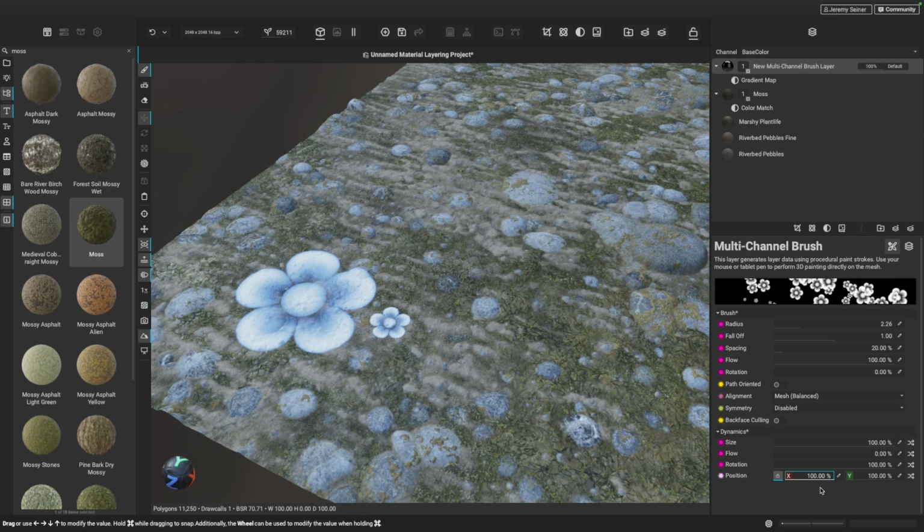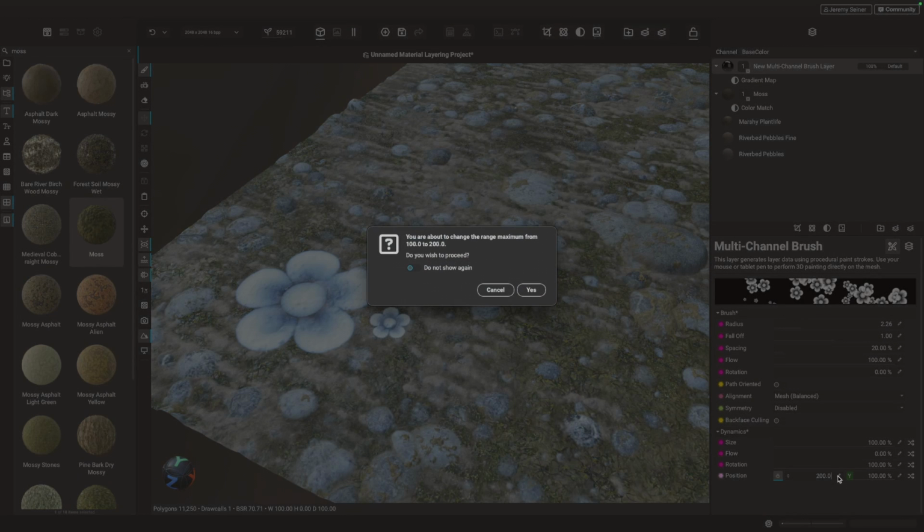In fact, I want to really make sure that we have lots of scattered flower petals and flowers here. So I'm going to click on the pencil icon here, and I'm going to override the maximum value here. I'm going to type in 200 and then hit enter. And you can see that InstaMAT says, all right, you're about to change the range maximum from 100 to 200. So let's go ahead and do that.